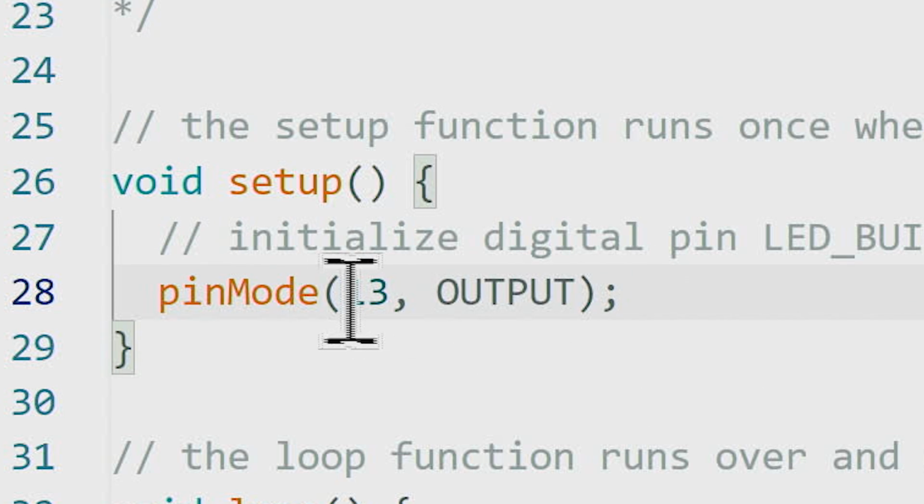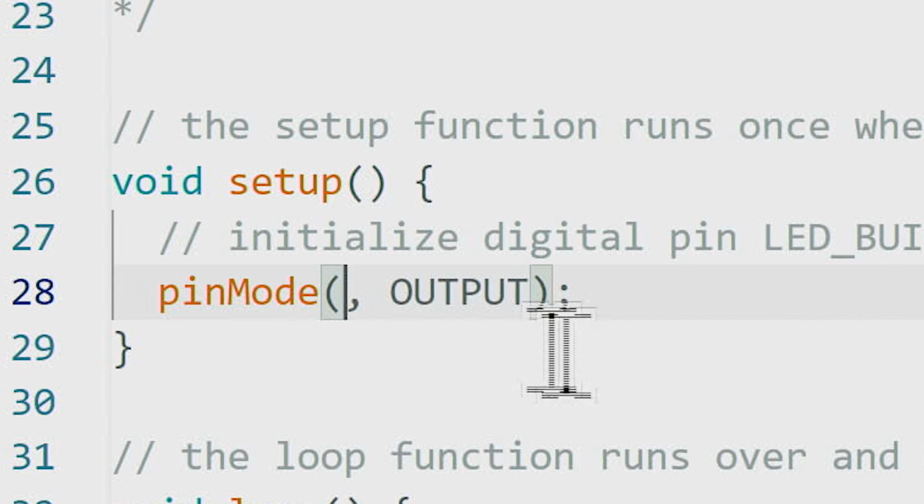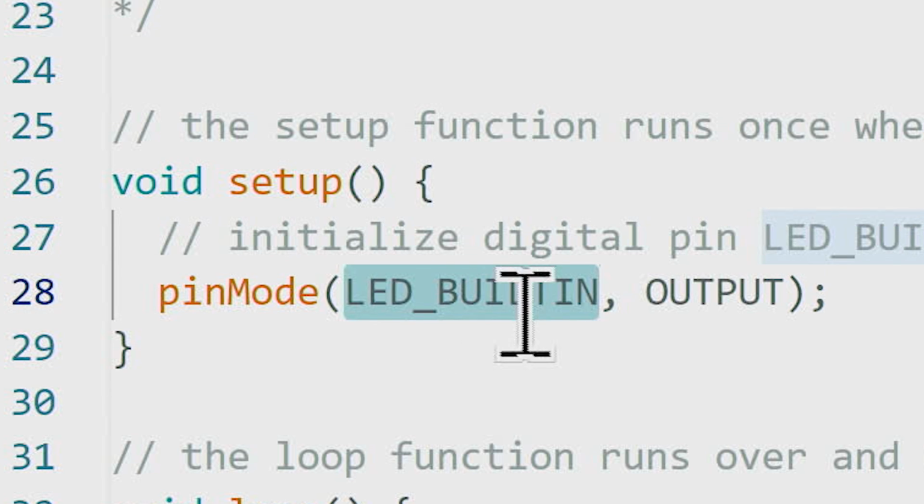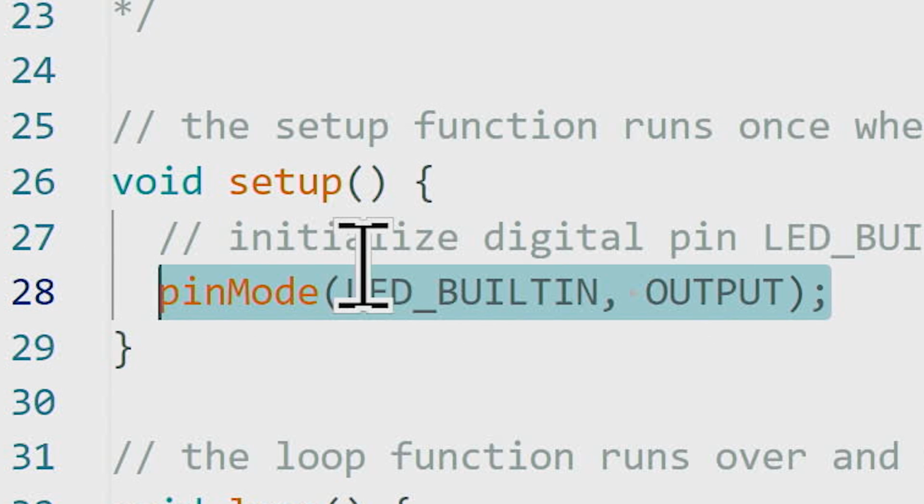So this code means set the mode of pin 13 as output, or set pin 13 as output. So this is defining pin 13 as an output. And LED_BUILTIN is because it's 13, so it means this pin should be output. So set pin 13 as output, and this code runs only once.